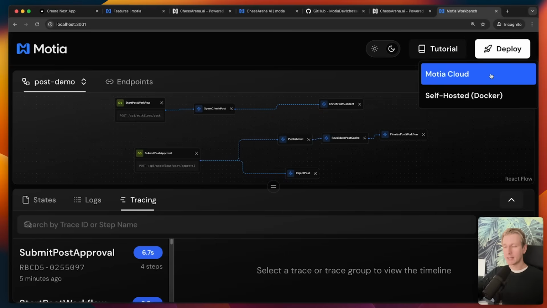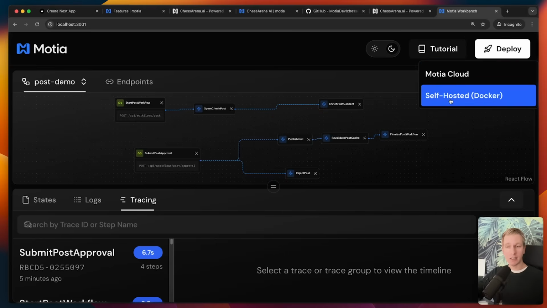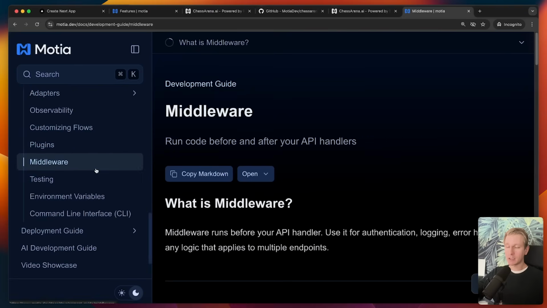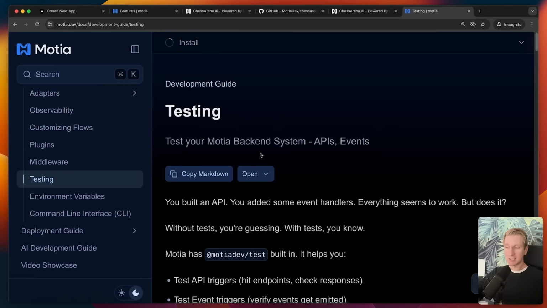To deploy Motia, they actually offer Motia Cloud. And I can also self-host Motia here with Docker. And there's much more. They have plugins, they have middleware, they help you with testing as well.